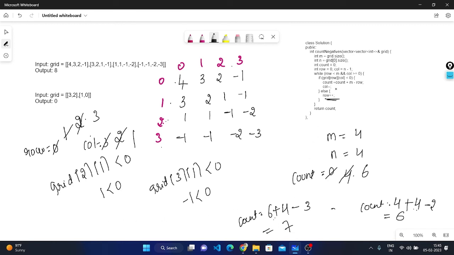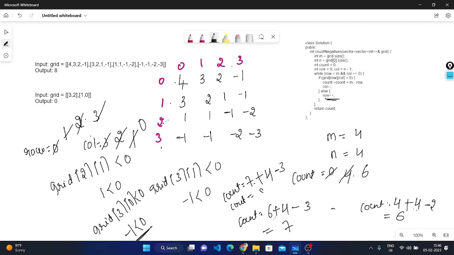Okay. Now col will be decreased by 1. It will become 0. Now grid will be 3, 0. It should be less than 0. 3, 0 is minus 1. Minus 1 is less than 0. Yeah, this condition is true. So our count will be now this 7 plus m value 4 minus row value 3. Our count will become 7 plus 4 is 11, 11 minus 3 is 8.